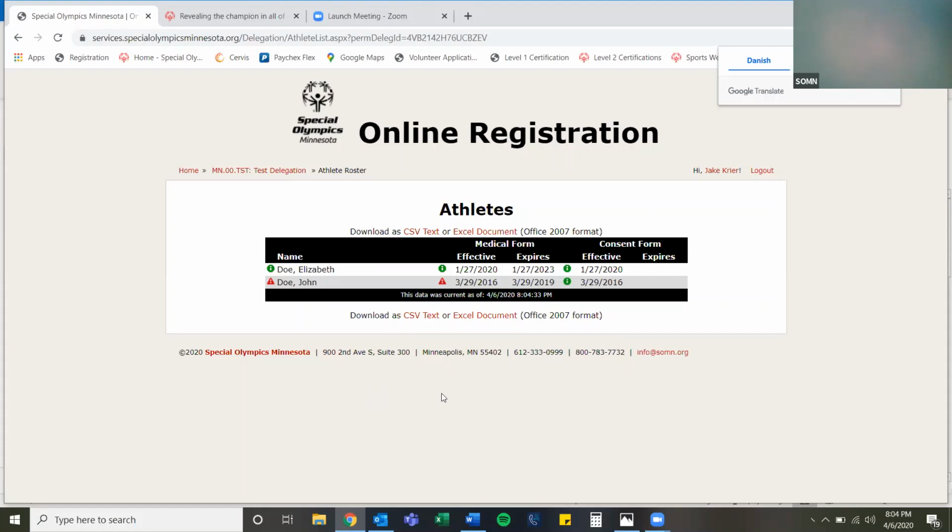So now that I've clicked on athletes, we do have a couple test athletes here. We've got Elizabeth Doe and John Doe. You'll notice a few icons. Next to Elizabeth Doe, she has this green icon here, and that just means that she is all good to go. She has all of her paperwork in. She can compete at her next competition. It shows their medical form and then their consent form. She has green for both, so she is good to go.